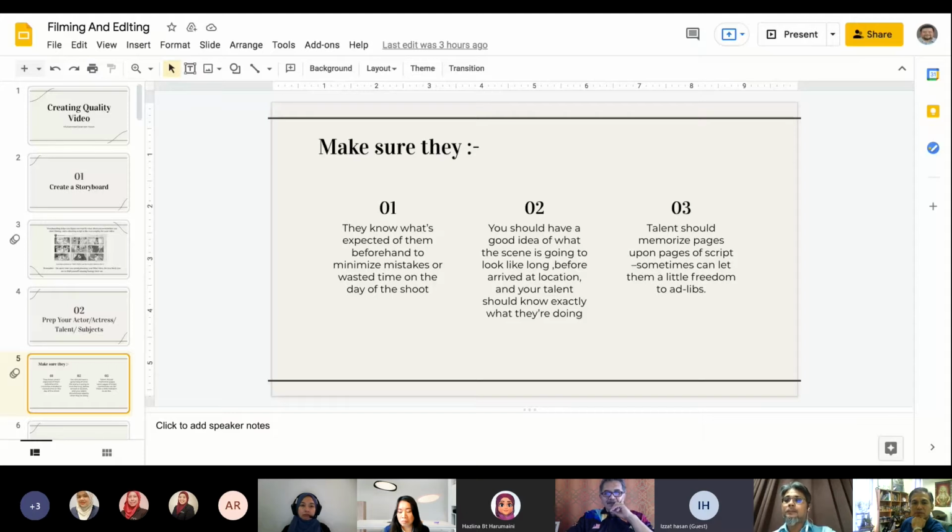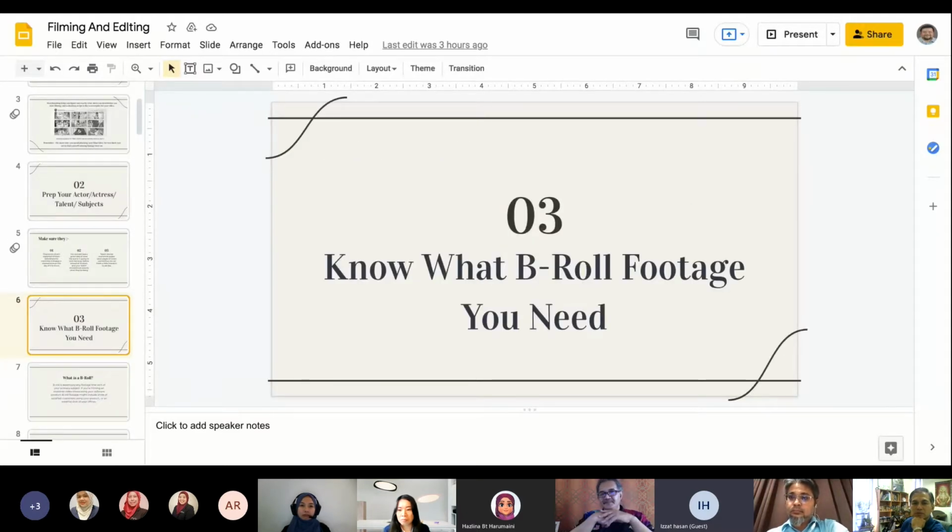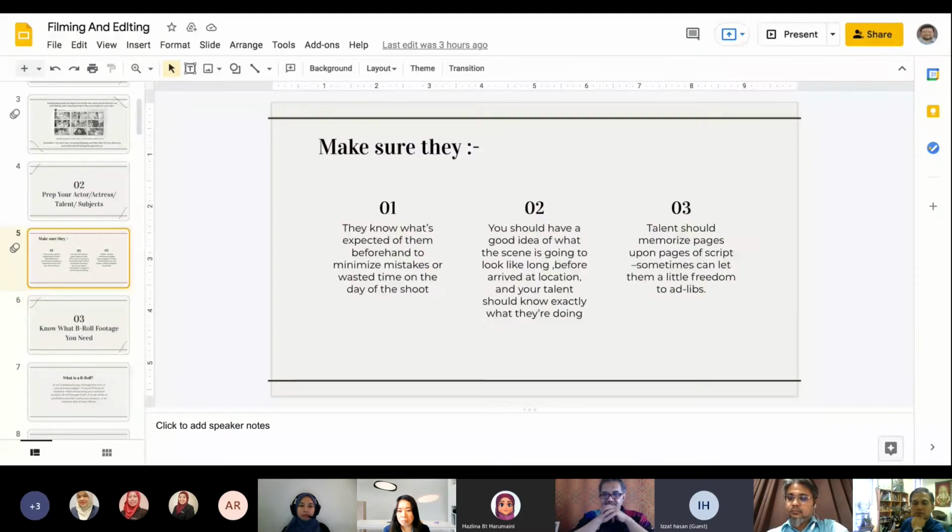All right, number three. Oh, sorry. Number three, know what B-roll footage you need. As we talked before, B-roll footage everybody knows. Okay, so there's A and B roll. A is the main, B is the supporting. So it's good to have supporting visuals for you guys to use on the post-production side.